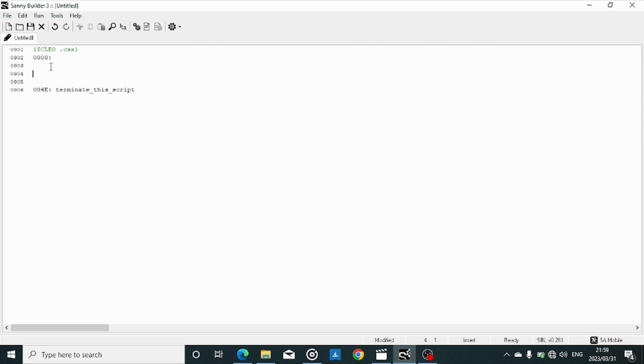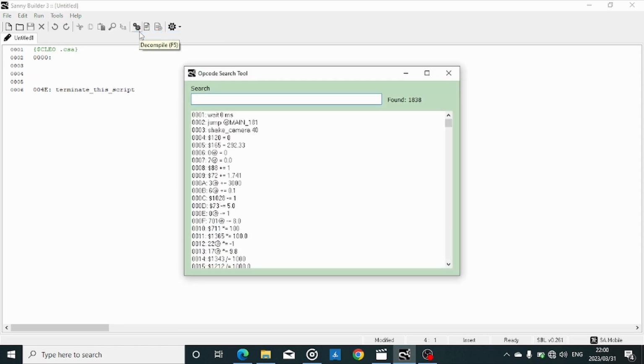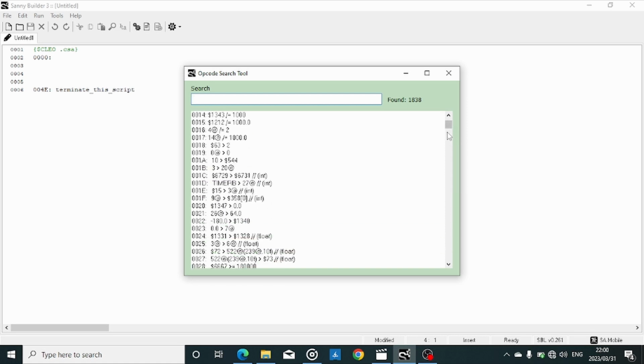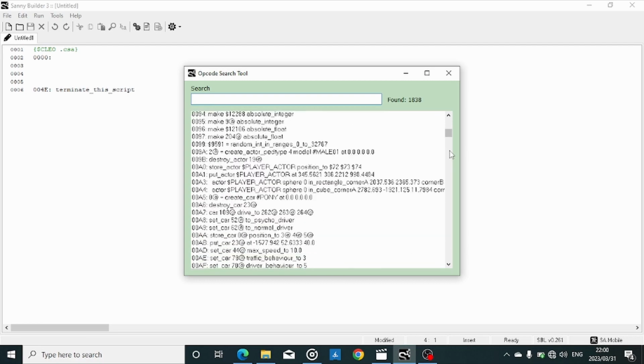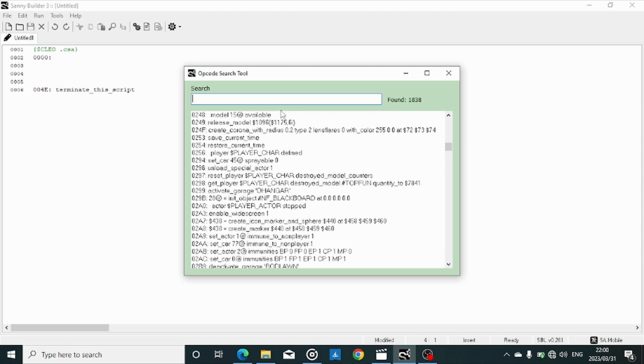Okay, so we're going to use something called opticals. Opticals are commands which will be followed by the game or by the computer to execute on the game. The way to find those opticals, you come to Tools, IDE Tools, and Optical Search. If you open that up, you can see there's a bunch of numbers with a bunch of code, with a bunch of meanings. We're not going to use all of them, but many of them we're going to use.